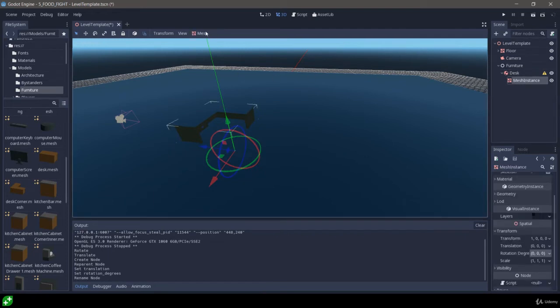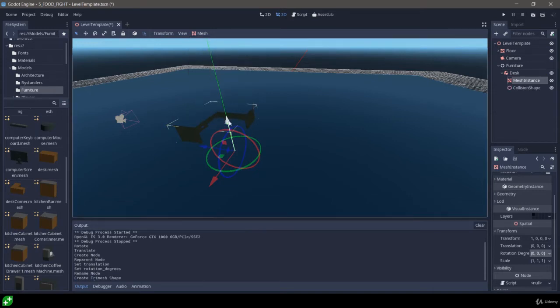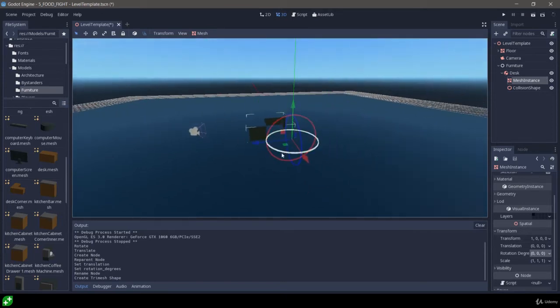And back onto the mesh instance, that was hard to say. Let's give you, here we go, a tri-mesh collision sibling, because we have lots of little details. Let's follow it around, because we want the player to be able to jump on it. We want things to go underneath. And we should now have a nice little desk.